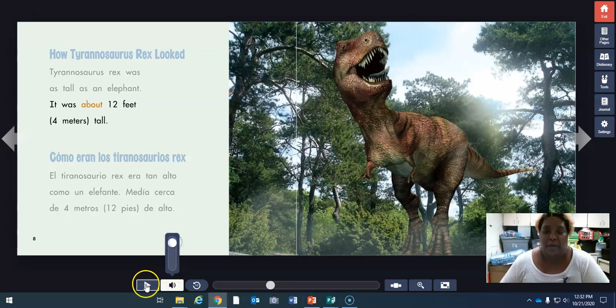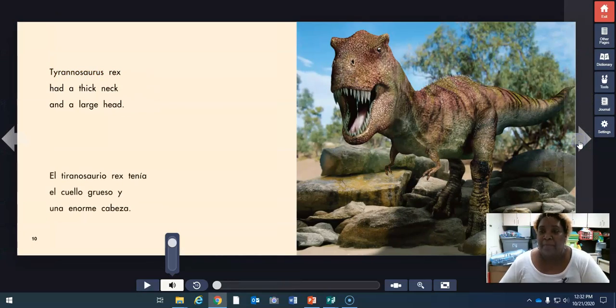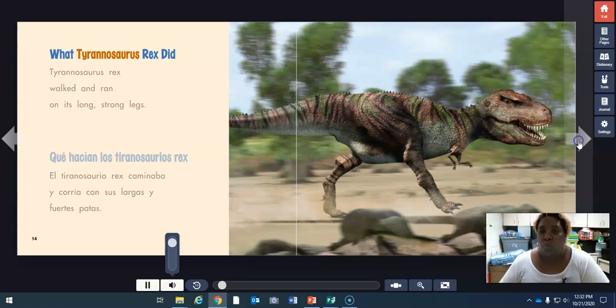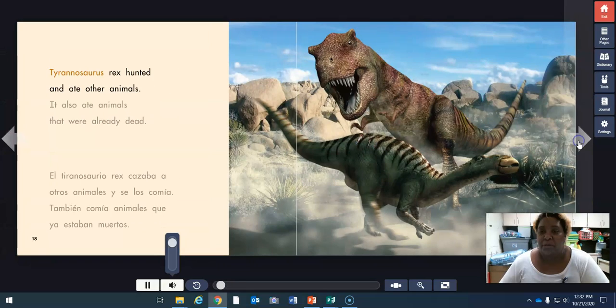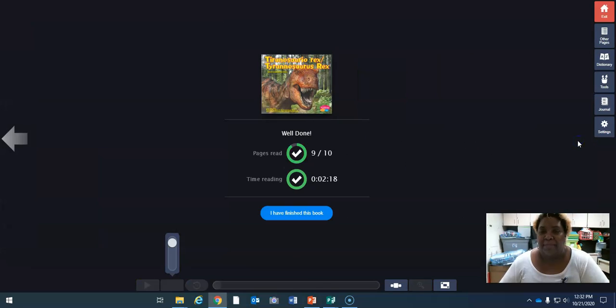So I'm going to raise this volume back up. I'm going to go all the way to the end of this book because I'm just going to show you what we want students to do at the end.